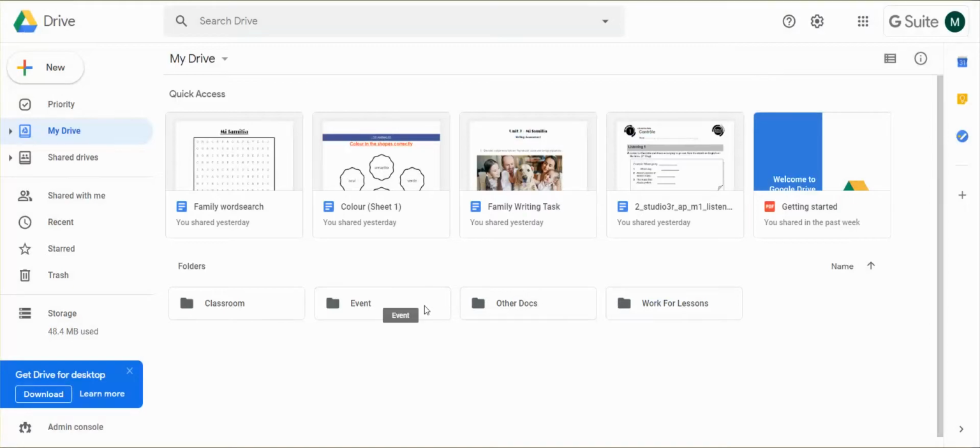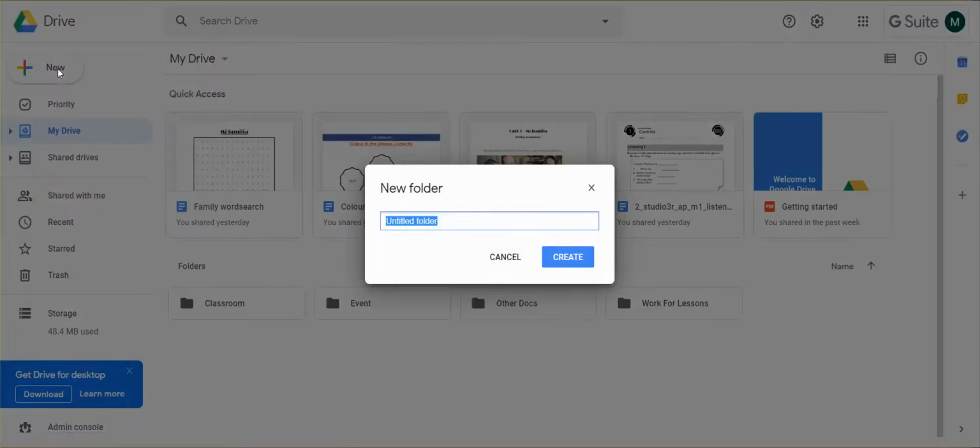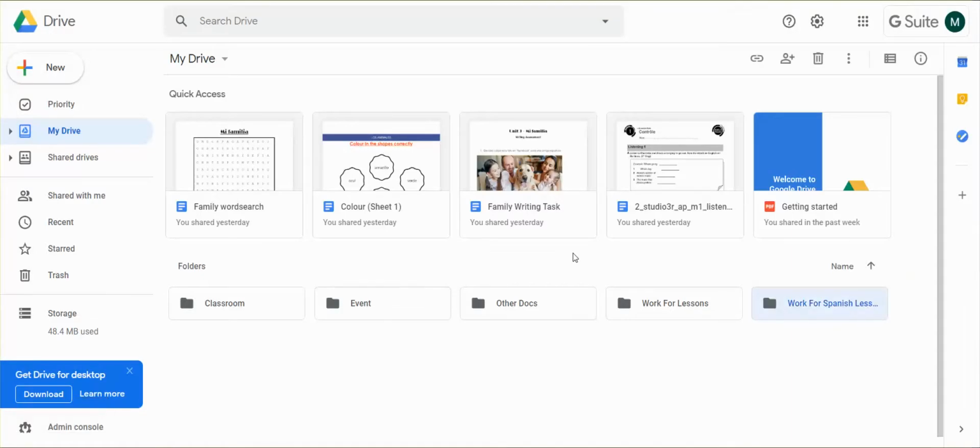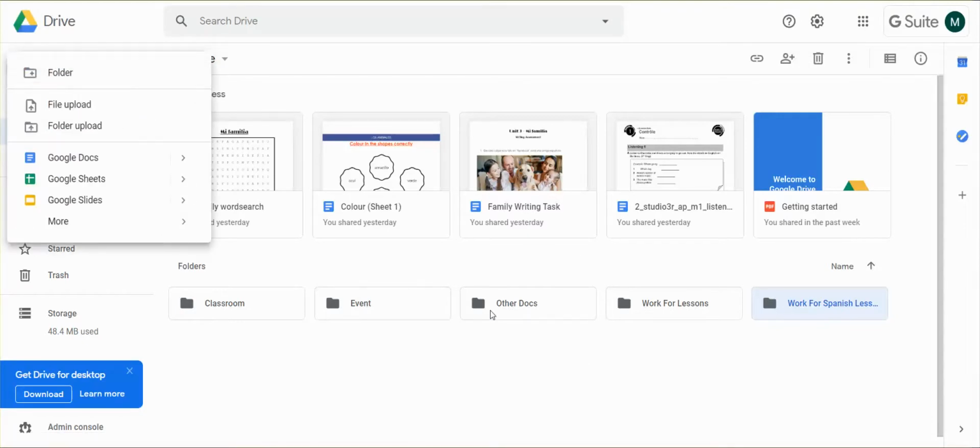Next, we're going to add our documents to our Google Drive. To do this, we might want to make a folder system. So we can go to New, Folder, and Work for Spanish Lesson, Create. So to do that, remember, it's New and then Folder.